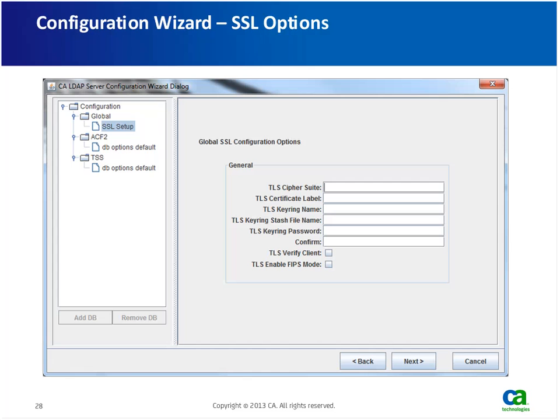One of the options, the second from bottom, the TLS verify client. When the LDAP server is establishing an SSL connection, you can either have the server tell the application to use this key to encrypt data that gets sent back and forth.